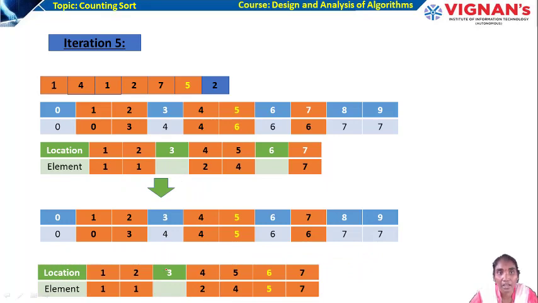Okay, here 5. 5 means index 5. Index 5 holds the value 6. So I should go to index 6. Under index 6 I have to place this 5. So I placed it, and immediately after placing that, I have to decrement the 6 to 5. So now index 5 in the modified array consists of 5.